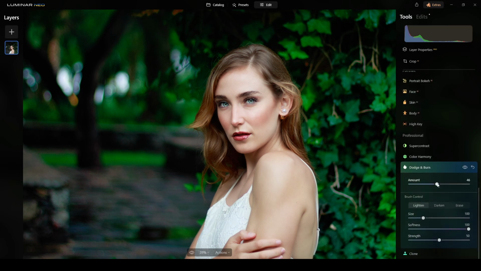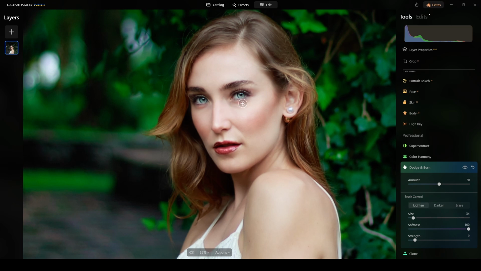I will do my typical dodge and burn, the dodge tool. I will decrease the amount to 50, 49 or 50 is okay. Lighten the strength below 10, and the size 9. I will do the forehead, this T area, cheekbones, also her eyes. I will reduce the size and touch here, in here, and whatever you see highlights, you want to apply that a little bit also in this part.